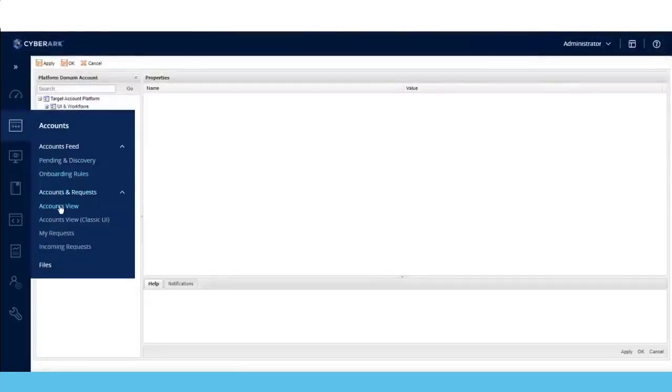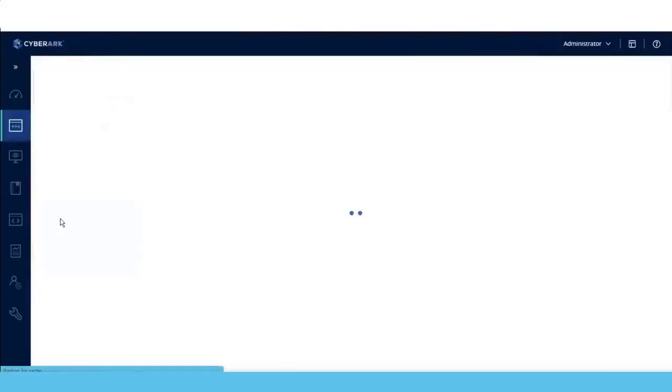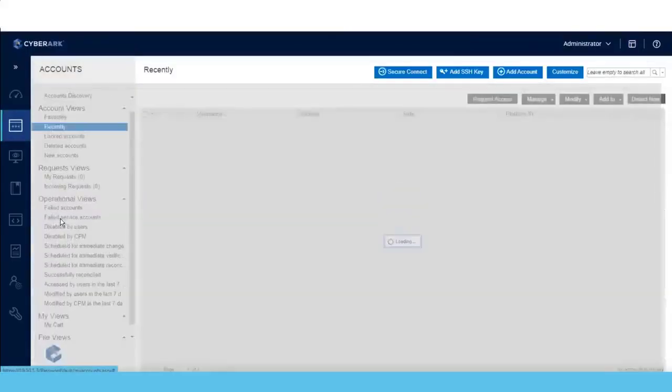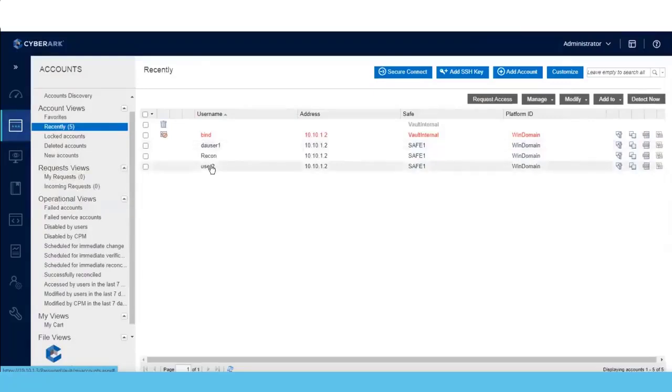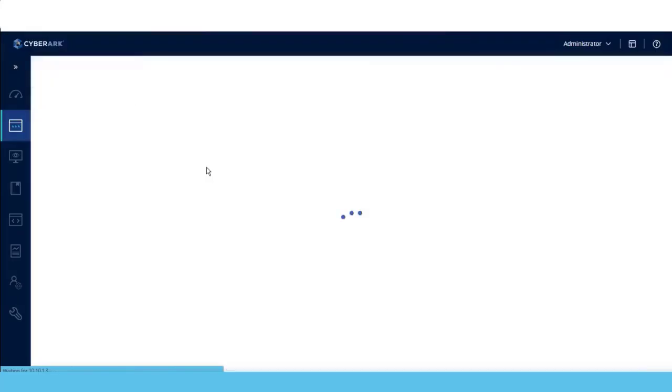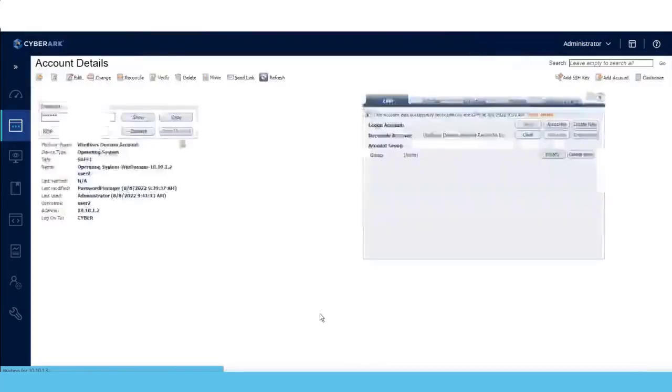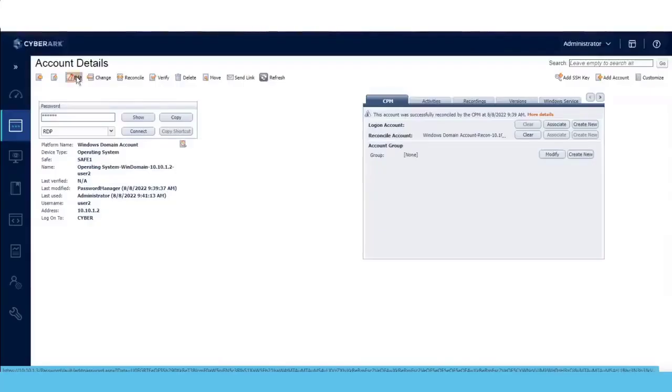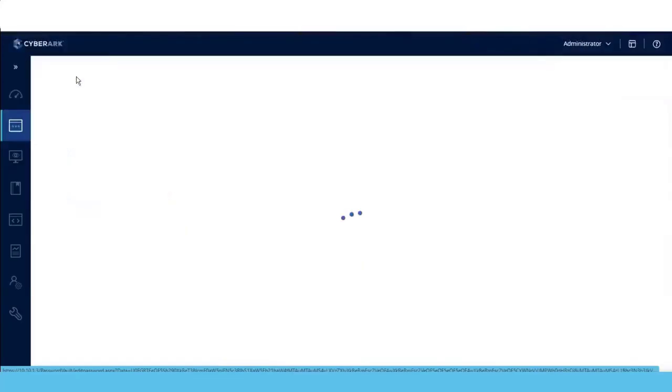I'll go for classic. Now select the user. That's fine. You just go into that account. Here you can see you have a change button right on the top after the edit button. Right now, click on edit and change the platform to that new platform which we created.